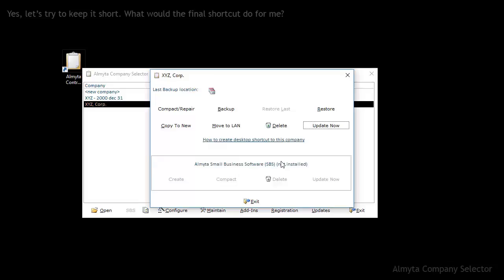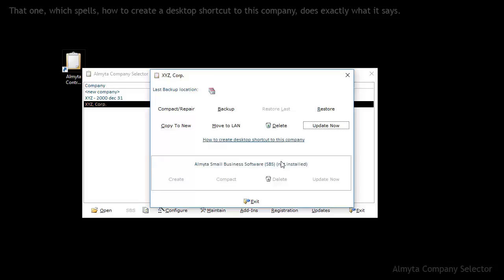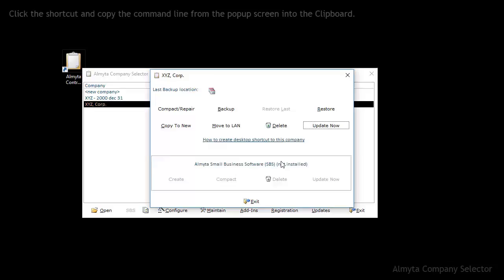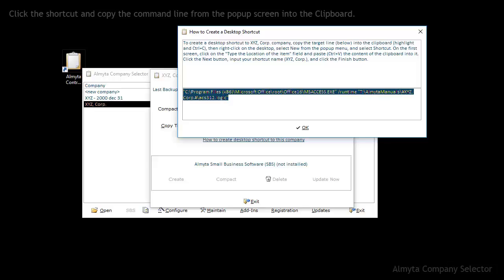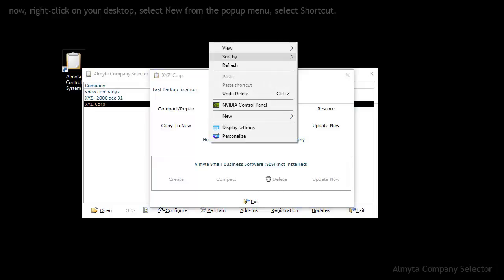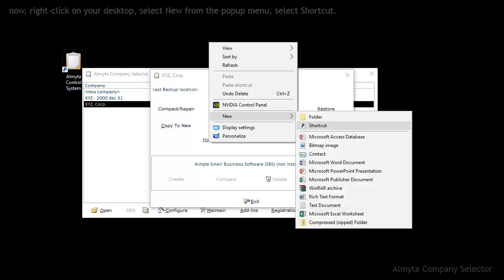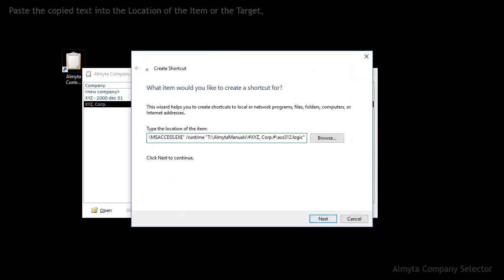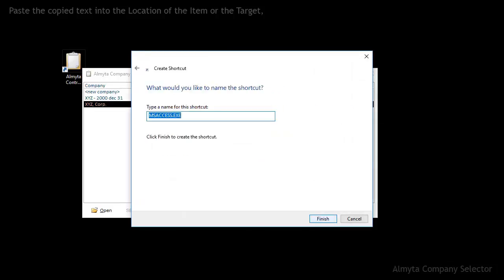What would the final shortcut do for me? That one, which spells how to create a desktop shortcut to this company, does exactly what it says. It explains how to create a desktop shortcut to the company to get around the company selector. Click the shortcut and copy the command line from the pop-up screen in the clipboard. Done. Now, right-click on your desktop, select New from the pop-up menu, select Shortcut, paste the copied text into the location of the item or the target, click the Next button, give your shortcut a name. In our case, it would be XYZ.